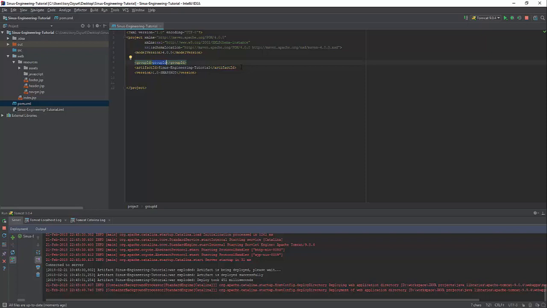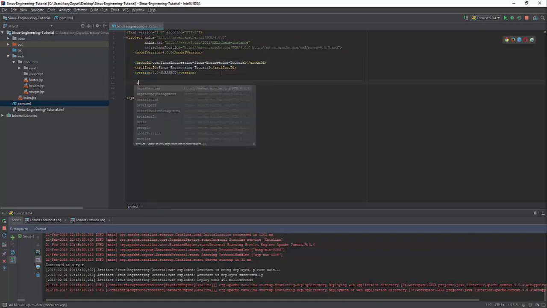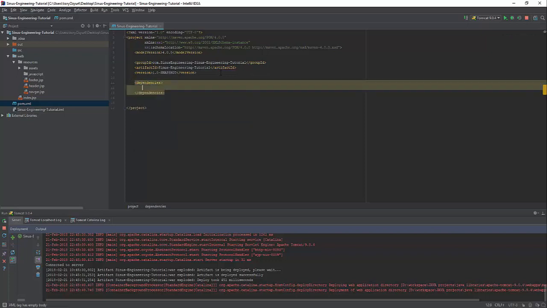First of all, our group ID must be our company name, science engineering, and our project name, science engineering tutorial. And let's add our dependency.